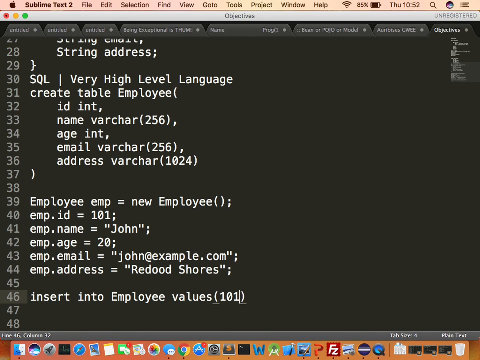So whatever the values, 101, then you go John. Here you just use single quote rather than double quotes, right? So use single quote to represent a string. Then we got age, then we got email, and lastly you got address. So here we are with the redwood shows. This is how you create a record, right?